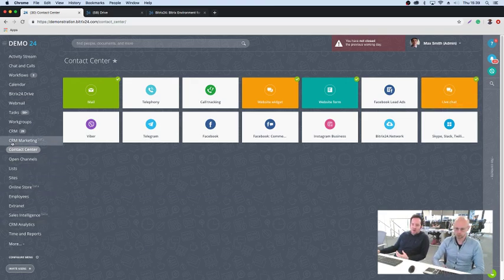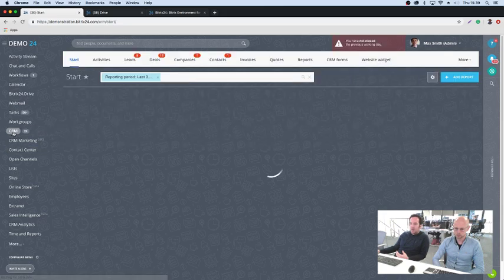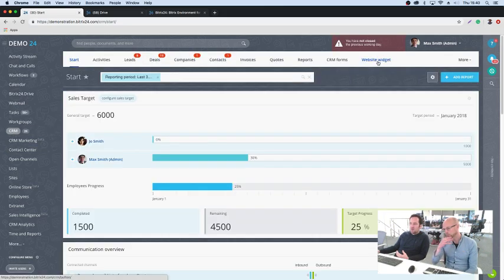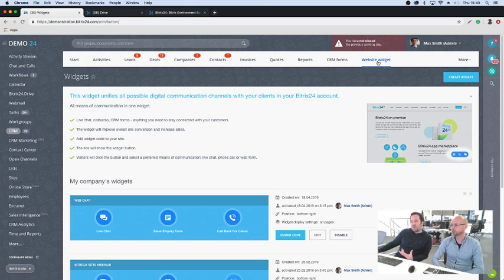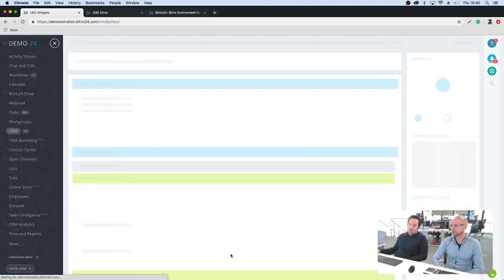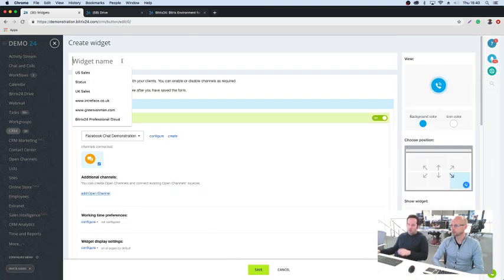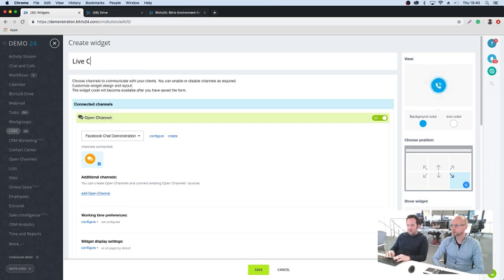And then you need to go to the CRM and then go to your website widget. Your website widget is essentially the thing that you're going to put on to your website. You can see here, we have one here. We'll click on create new widget. Maybe we just want this one to be called live chat, because that's all you want on here.